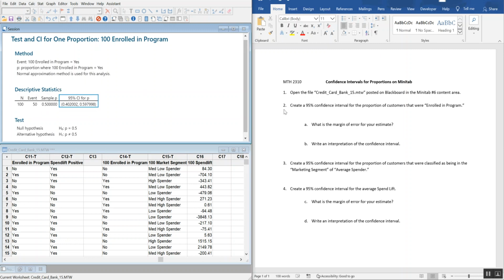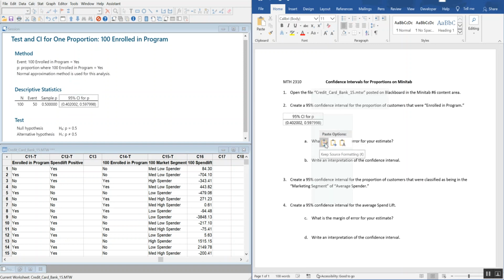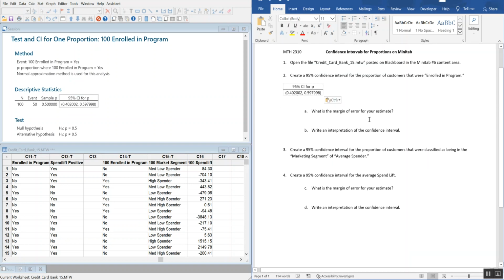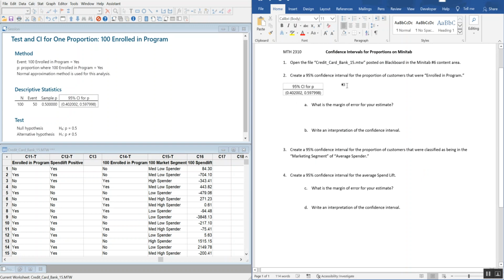So let me copy that and paste it into my document. There we go. And then it asks me for my margin of error. The margin of error, you can calculate a couple different ways. What you could do is find the z-score that goes to 95%, which is 1.96, and then find the spread using this sample p. So you do the square root of p times 1 minus p divided by the sample size, which is 100, and that would give you the spread. You multiply those two together, and that would give you the margin of error.